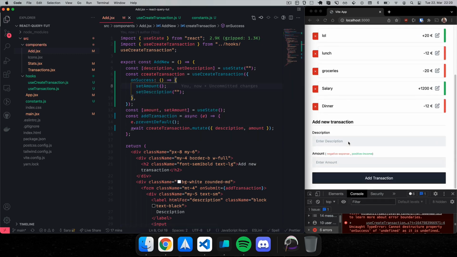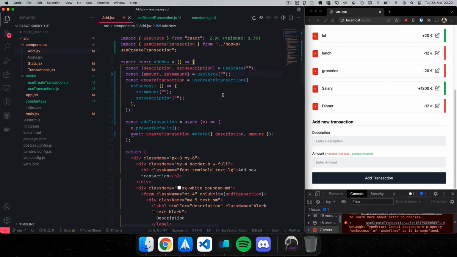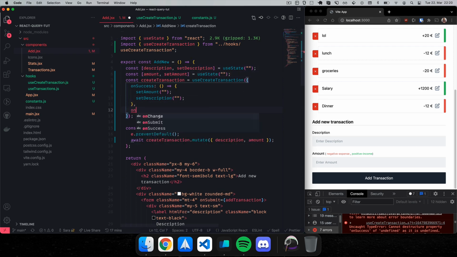So now if I come here and I type lol1 and I enter an amount of 54 and I add a transaction, you can see that it almost worked, but it didn't. It's because I need to set the amount to something empty. In here, it should be the same thing. So if I do, yeah, exactly. If I do lol2 and I do 21, add transaction, everything is cleaned. So this is mostly what I want to show you, but I also want to show you if an error happens. So I want to say onError.